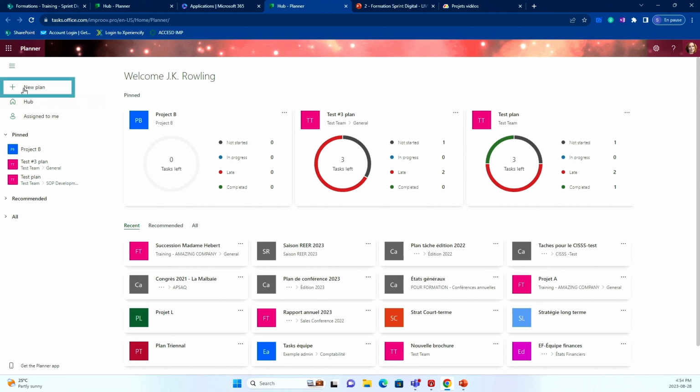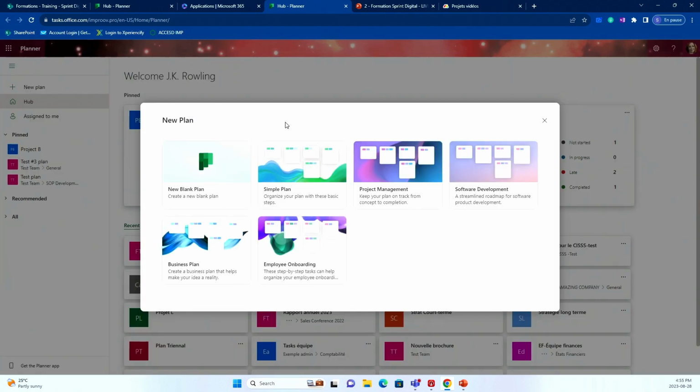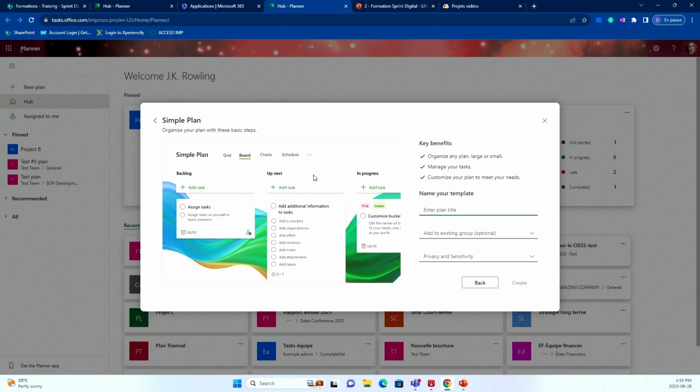First things first, you will go here to the plus where it says New Plan. Once you've done that, you can actually use an existing plan. So you see there's business plans, there's an employee onboarding plan, there's a project management plan, there's a software development plan, there's a simple plan, and then there's a blank one where you can really start with a blank slate. So I think it'd be a really good idea if we went to the simple plan just because it already has the basics. So let's click on that.